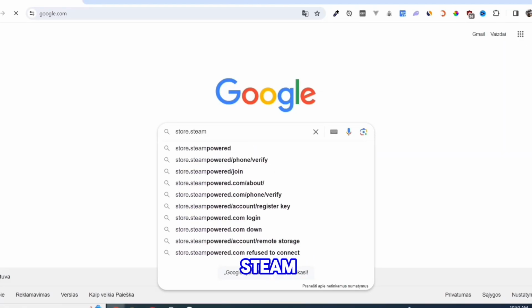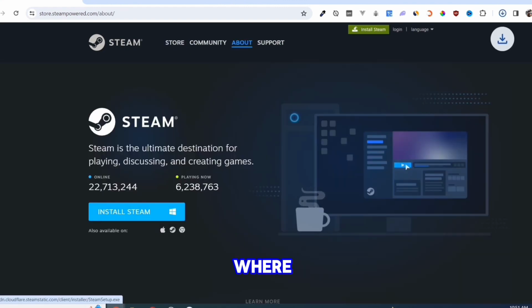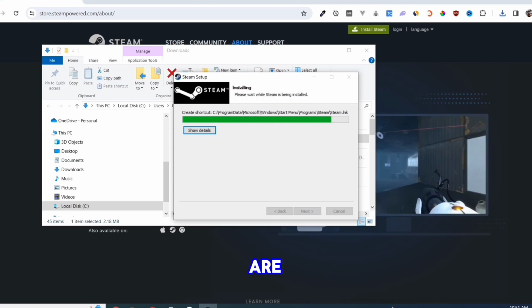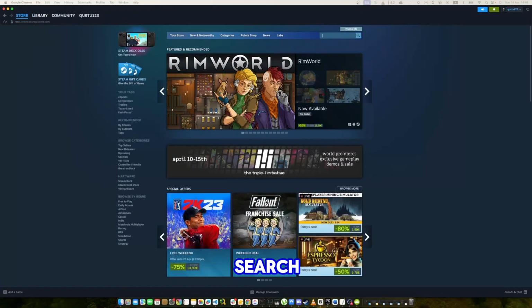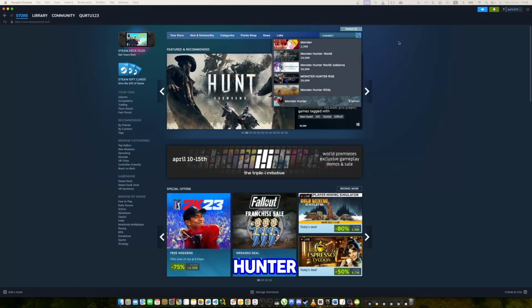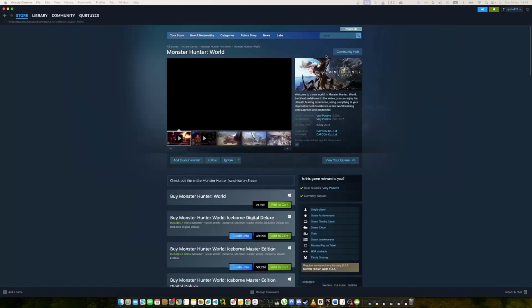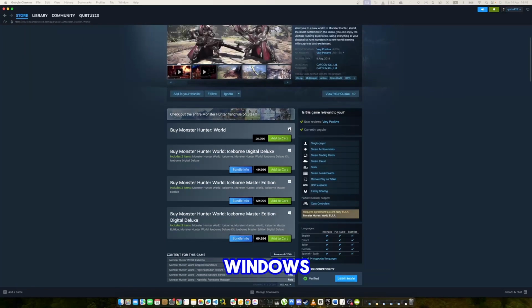Firstly, you need Steam installed on your PC. I will leave a video in the description where I show how to install Steam and create an account. When you are finished and logged in, in the Store tab, click on the search bar at the top left. In the search bar, type Monster Hunter World and in the drop-down you will see the game. Click on it. As we can see on this page, this game only works on Windows.